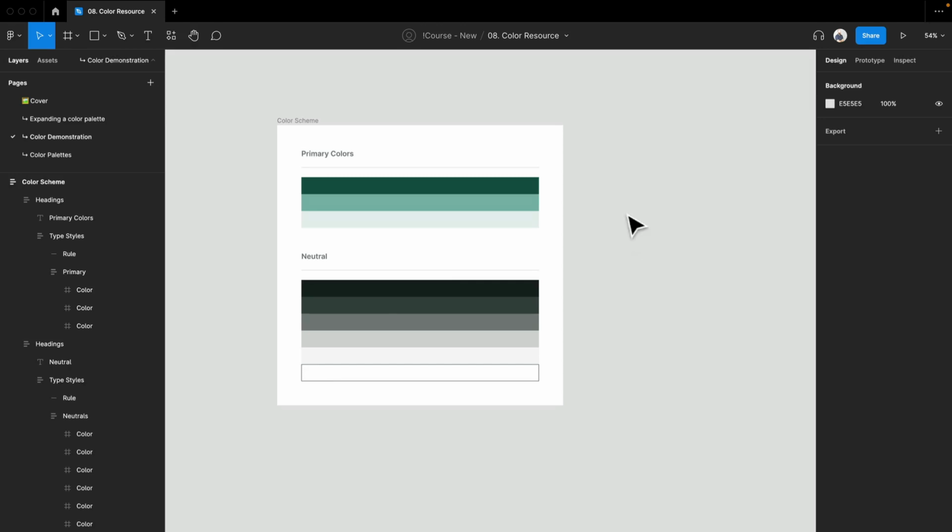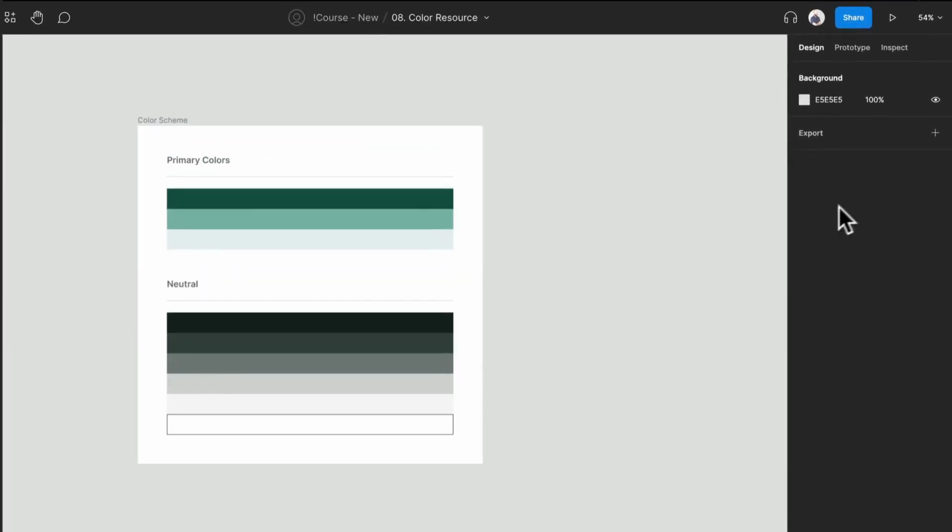So the one thing before we get into actually creating it: your color styles are going to be able to be viewed here when you're clicking on that canvas, just like any other style that you create. So that's where you'll be able to easily view them and select them and edit them. You can do all that management on this side. So let's jump in to actually creating a color style.